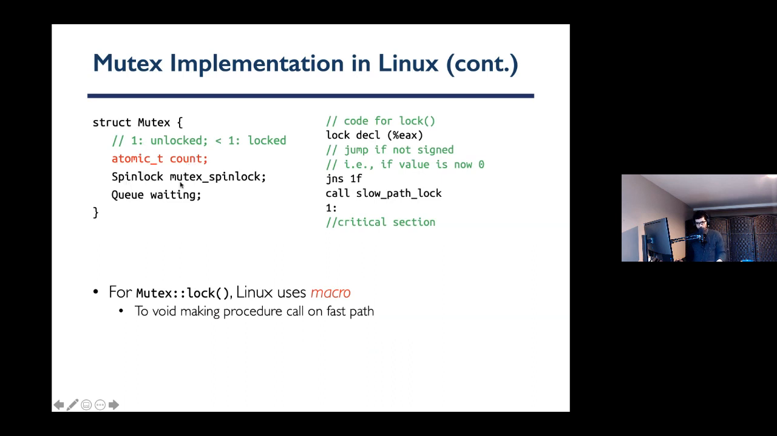We still have a Spinlock. We still have a queue, right? So this is the fast path with lock. When we want to lock, we can just decrement. This DECL is an atomic decrement. So it atomically decrements the value of the lock. And if the value is now 0, it means that the value was 1, meaning that the lock was free, so we just locked it.